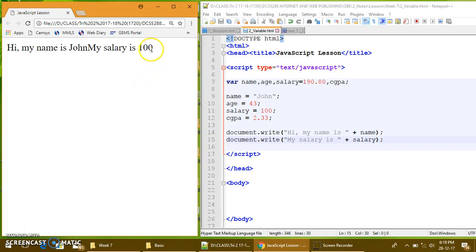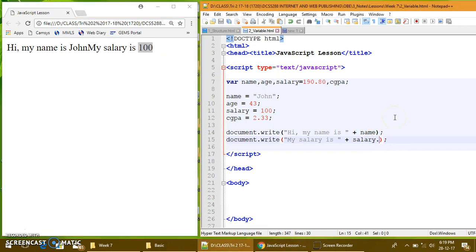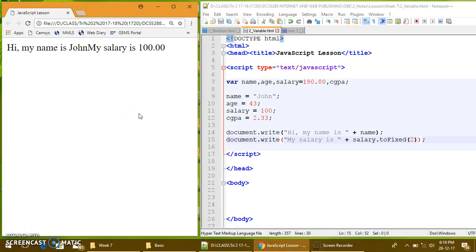Now, let's look at this 100. This is supposed to be currency. Currency always has a 0.00 at the back. Okay, how to get that 0.00 at the back? Very simple. You have to use an inbuilt function, salary dot toFixed. In brackets, you put 2. Why 2? Because you want to have 2 decimal places after the dot. Alright, so you save this and then you refresh, you'll get that.